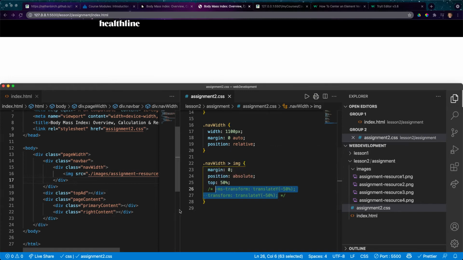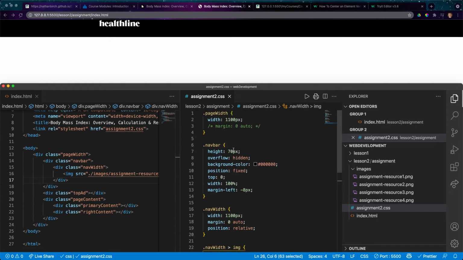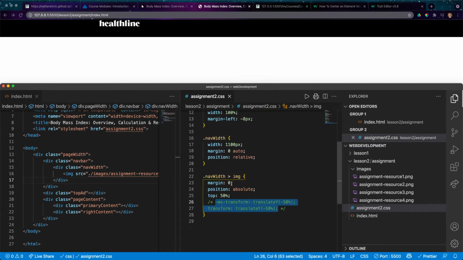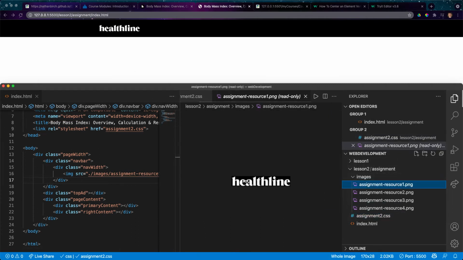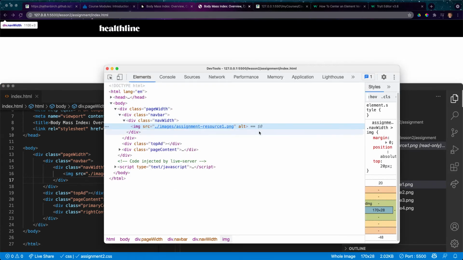Okay. The one nice thing is we know exactly how tall this nav bar is. It's 70 pixels tall, and so I could just say like top 20 pixels, and like that looks pretty good to me. We could check the height of this right here. I could hit inspect, and I could see its height. Looks like it's 28 pixels tall. Okay, and this whole thing is 70.